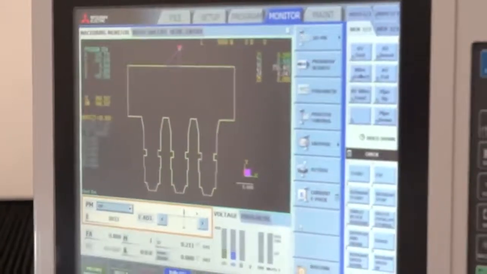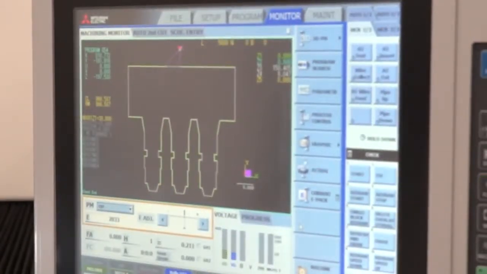So that's just a real basic introduction to the Mitsubishi Control and how simple it is to get an operation running.